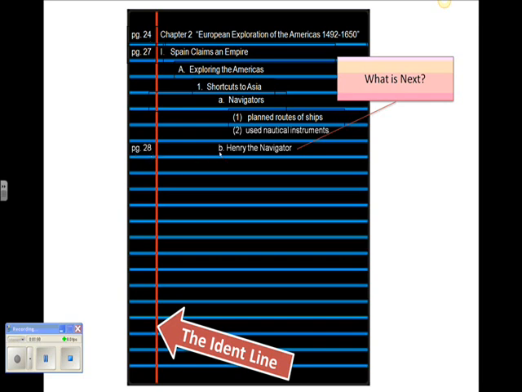So we have page 28, and we've determined that Henry the Navigator is the next major subject under our big one, Shortcuts to Asia. So we keep our little a, we're making Henry the Navigator little b, and we place it directly under the little a. So little b becomes Henry the Navigator.